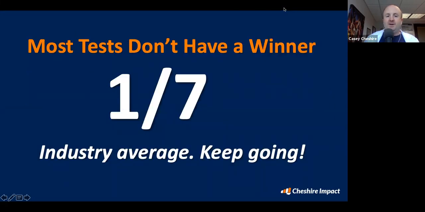And the number is 1 in 7. That's the industry average of how many tests actually come with a statistically significant result. It's 1 out of 7. I don't know if that means we're testing a lot of crazy things, and that's okay. That doesn't necessarily mean it's bad.